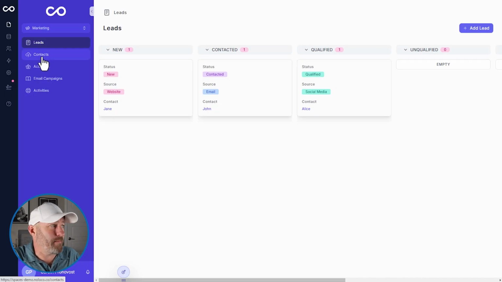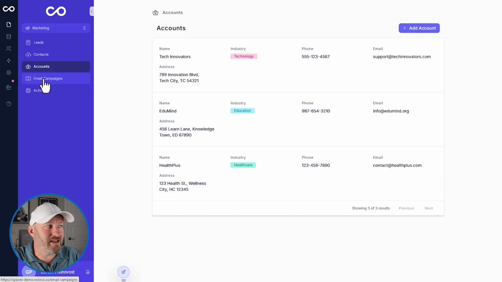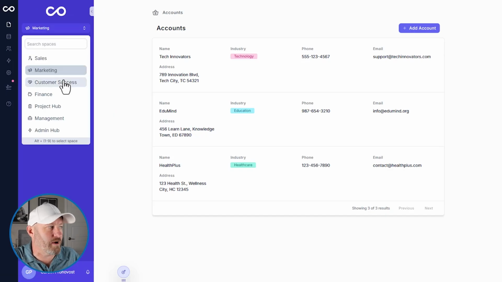Again, there's some overlap. I still have contacts, I still have accounts, but email campaigns, that sounds like something that is unique to marketing. And we can go through the list, right? Customer success, finance, project hub, all the way up to admin hub. Now I want to highlight for you that right here we've got 1, 2, 3, 4, 5, 6, 7 different spaces. And again, I have access to all of them because I am an admin inside of the app.